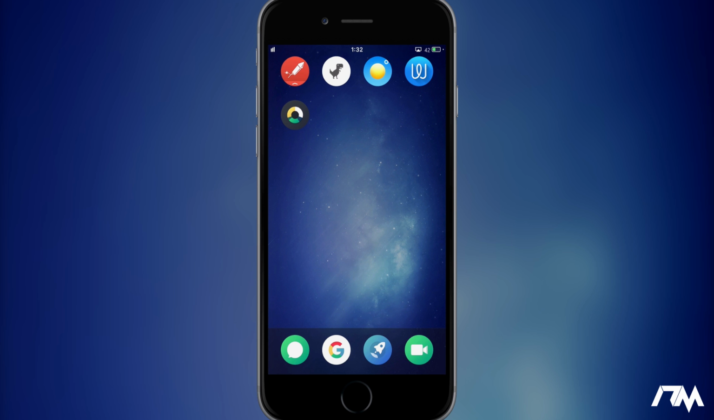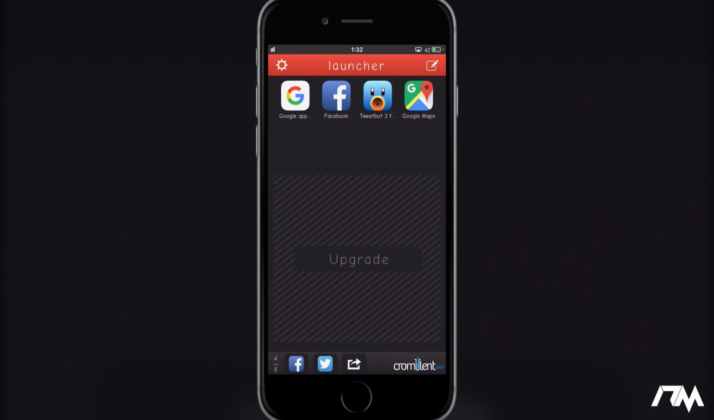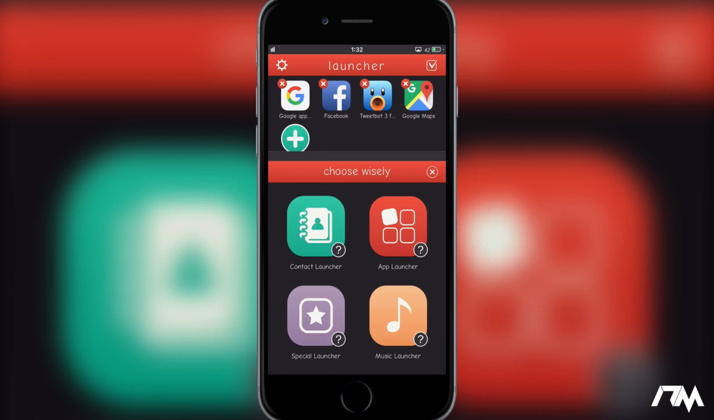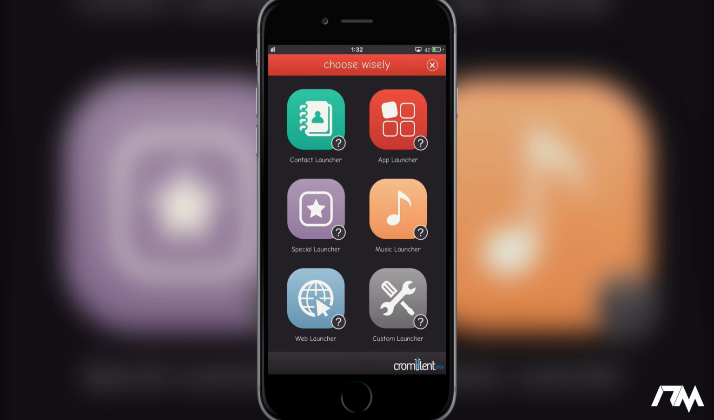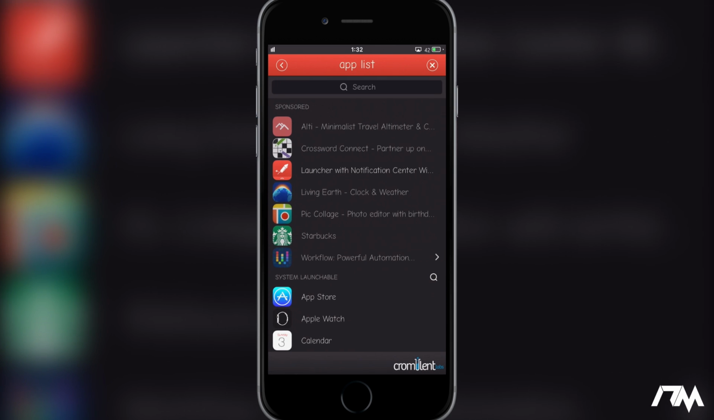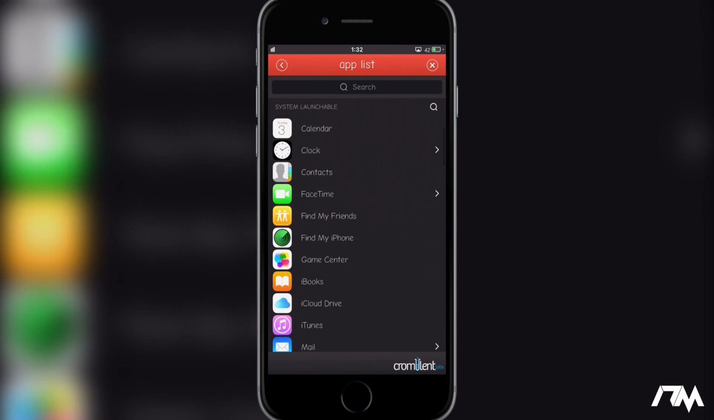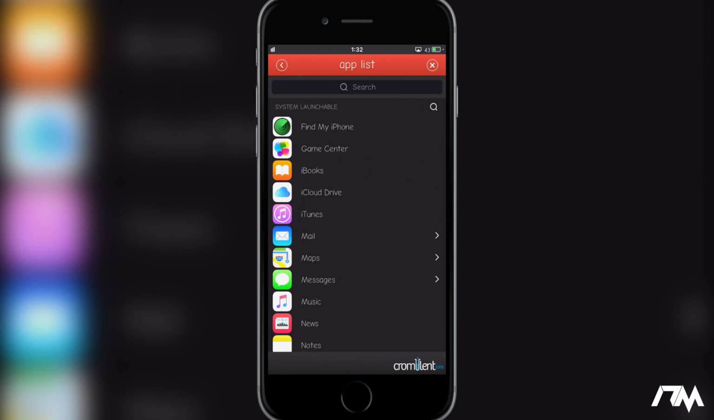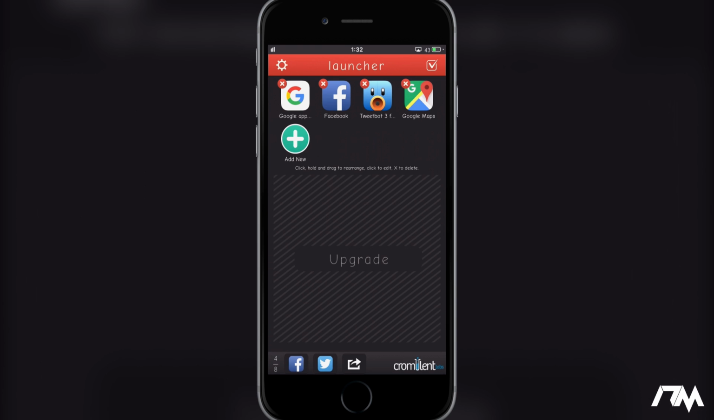But if we go into the application launcher, this is where you can actually edit the widget. You can fully customize it. It's actually really cool. So if we click on the edit button in the upper right, we can add a new shortcut. We can have a contact launcher, an app launcher like I have, a special launcher, music, web, and custom. Like I said, there's a lot more you can do with this than I'm showing, but we'll just do an app for example. Basically just open up the apps, and then you can choose any of the applications you have on your device to be a shortcut in your notification center widget. A very, very cool application that allows you to actually edit the widget.